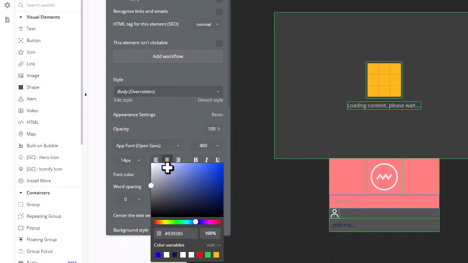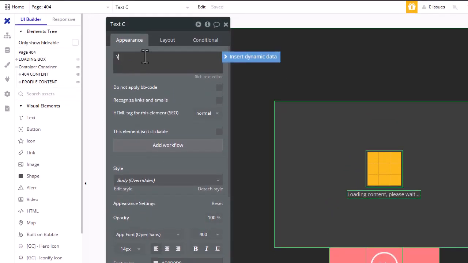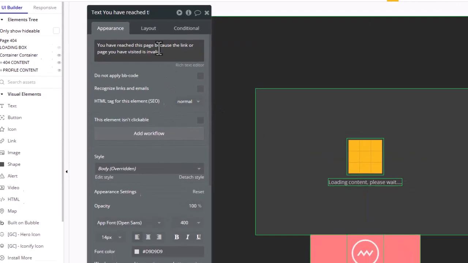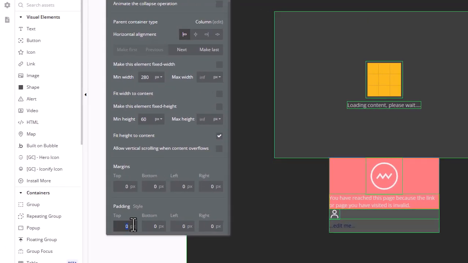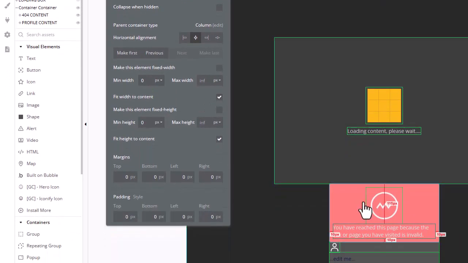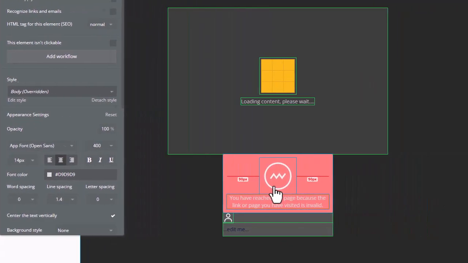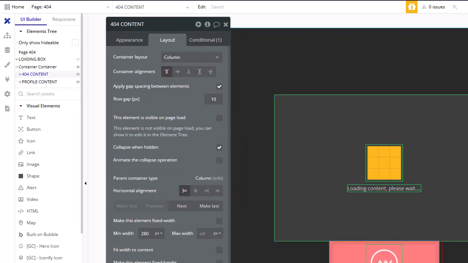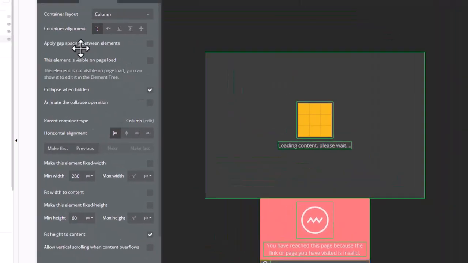This look pretty. All right, now that's nice and pretty. Give it a little bit of padding. There's that. Same thing on here.